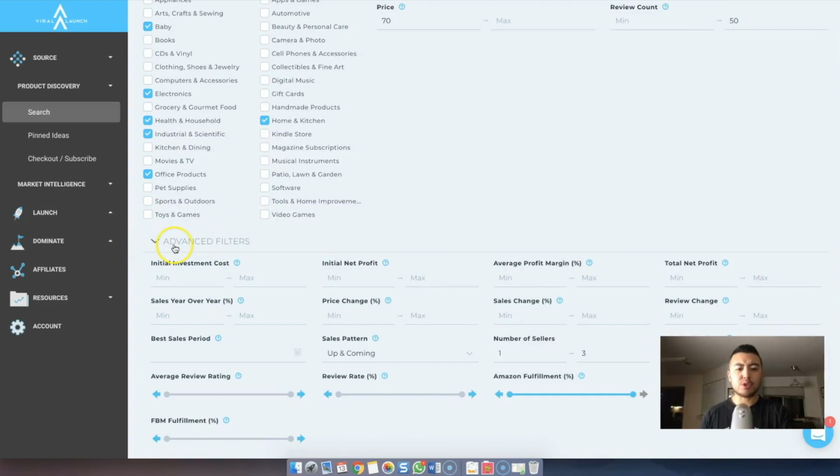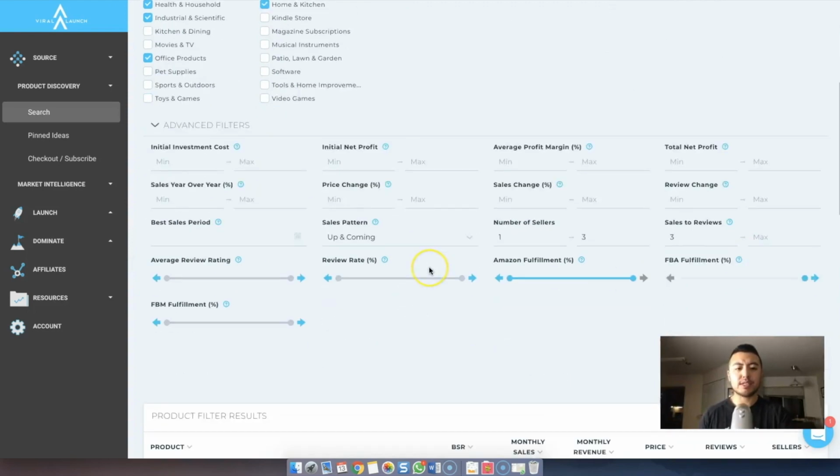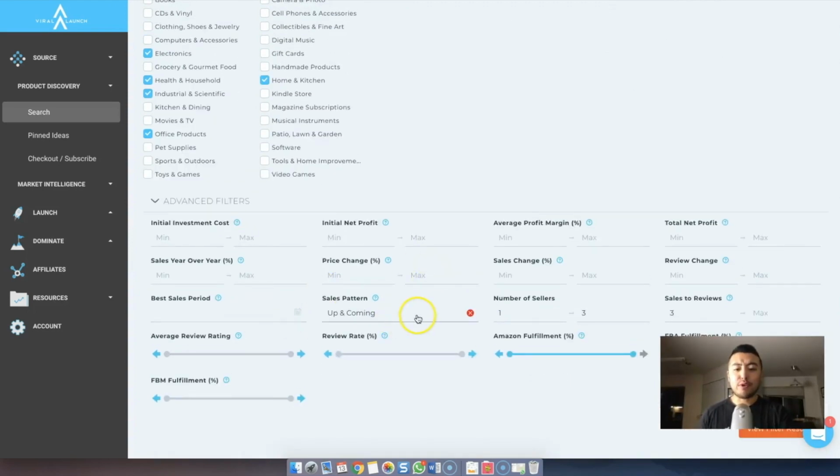So here we come down to the advanced filters. This is kind of cool, right, guys? The very first thing I like to do, guys, is sales pattern. I like to look for the up and coming. So these are the trends.